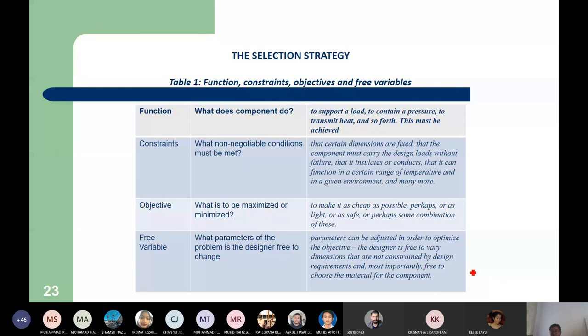We can put in a choice of process. So when we are choosing a process, we have the constraint that this process must be able to shape or form plastic materials. Then the objective is that the process must be as cheap as possible, and the free variable is the choice of process. Any kind of process that can meet the constraint and the objective, we can take into consideration.